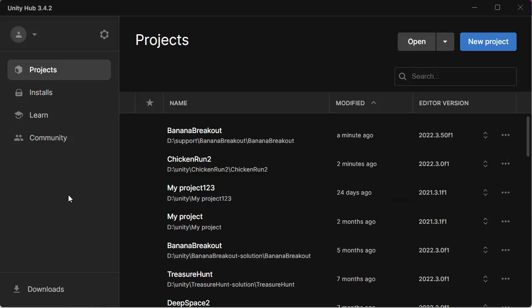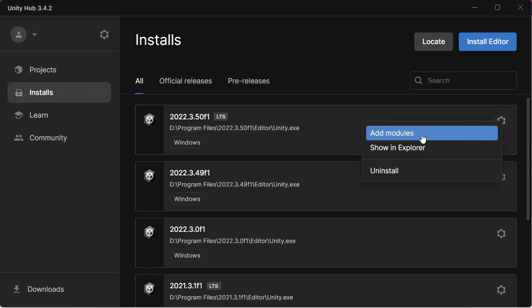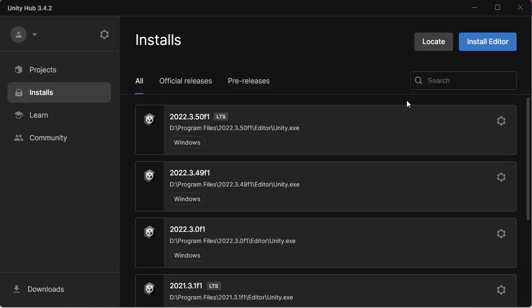Let's flip over and take a look at the Unity Hub for just a moment. If we click on Installs, and then as a Mac user, if you click the little gear icon and then Add Modules, you'll have the opportunity to install Visual Studio Code. That option is not available for Windows users, so we'll need to install it separately as a Windows user.